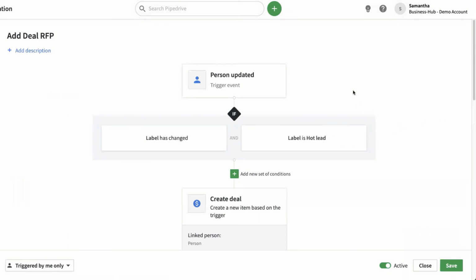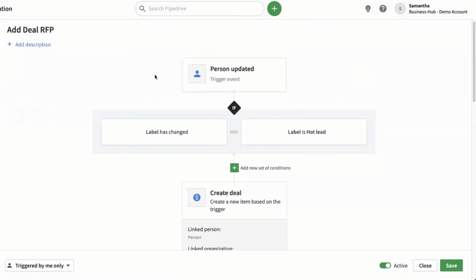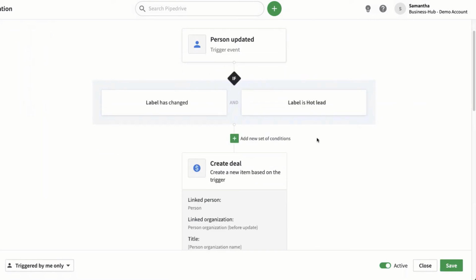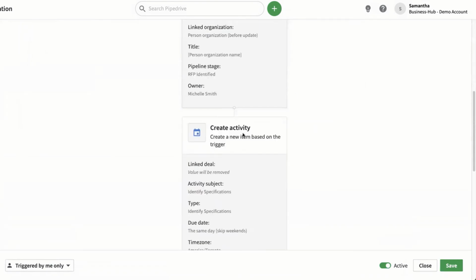So let's see if this is the one I did. Yep, hot lead. Okay, so the trigger is always what you're going to choose. The trigger is going to trigger this workflow. So in order for this workflow to take place, we need to change the label, and the label needs to be changed to hot lead. And once that label is changed to hot lead, then here are all the activities that are going to happen.